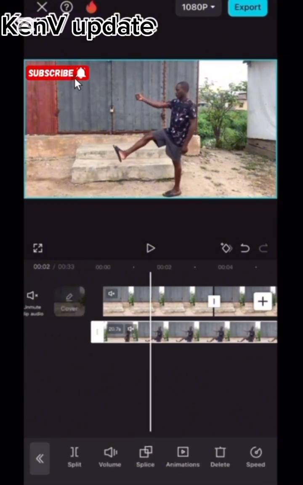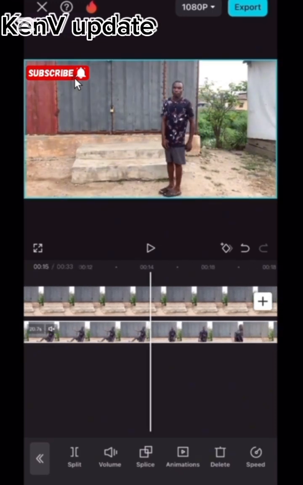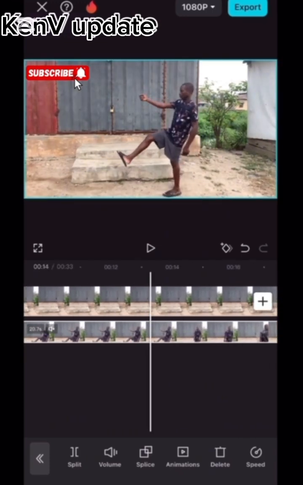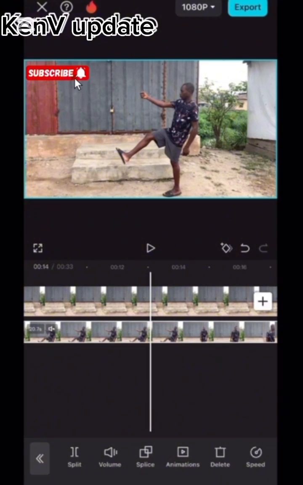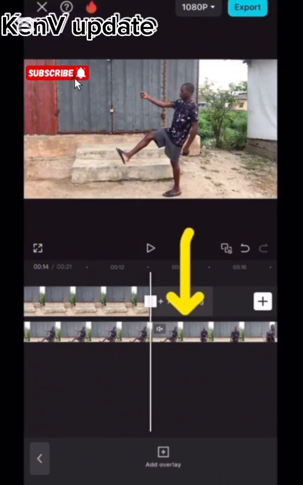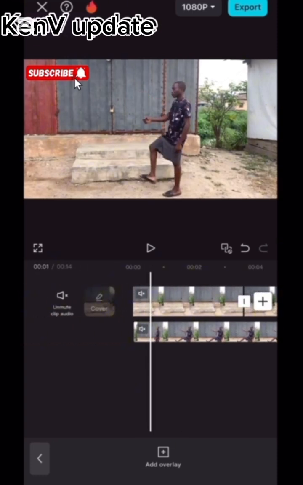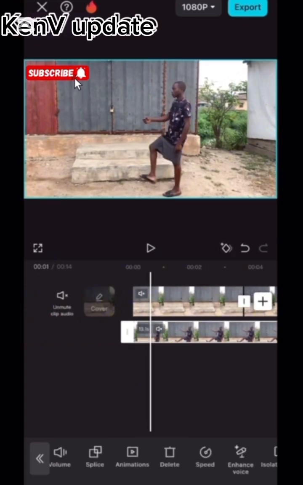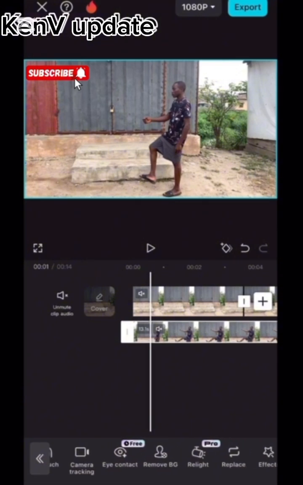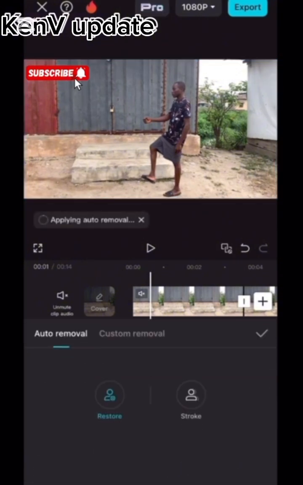So at this end now, we are going to click it and go to the end part of the video. Go to the end. Before we walk out, this place now, click on the video, make a split. Click on the empty background, make a split. Delete this one as well. Then you come back now and click on the second layer, the character layer. Then you go and look for remove BG. Click on remove BG. Click on auto remover. Allow it to remove completely, okay?